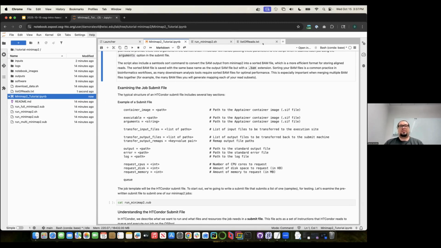So the submit file is sort of the instructions that we're going to give Condor to say, I want you to run my job with this executable, this script, these arguments, these input files, these resources, and you can describe what your job should look like. Oftentimes, this is also called something like a job template. So it's how you're describing all of your set of jobs to look like.